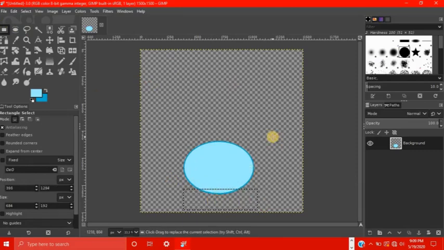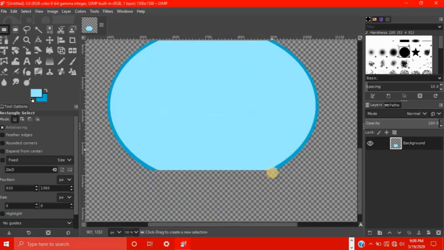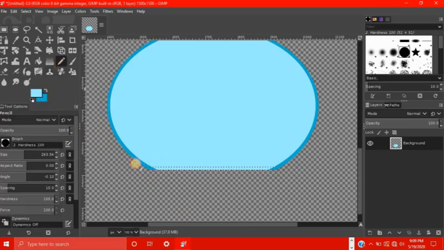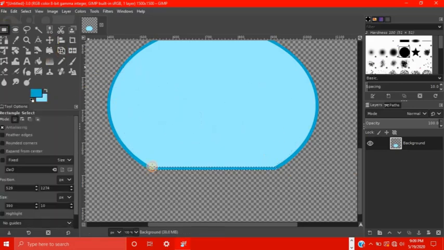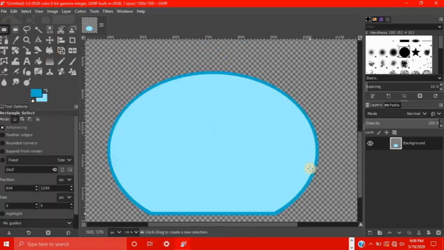Let's give it a flat base. Alright, now there's no edge at the bottom here, so let's zoom in a bit and add that edge with the rectangle select tool. Right. Oops, it's the wrong color. Alrighty. Now we have the base of the lamp.